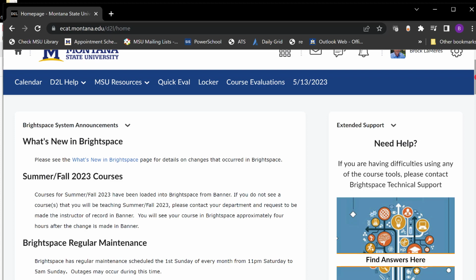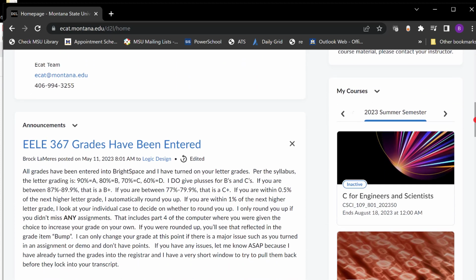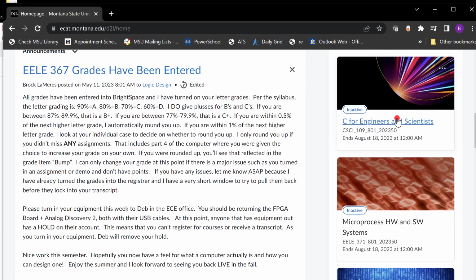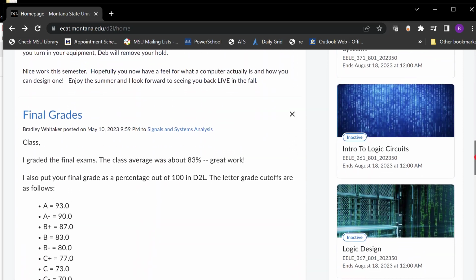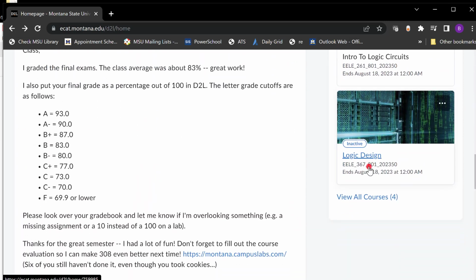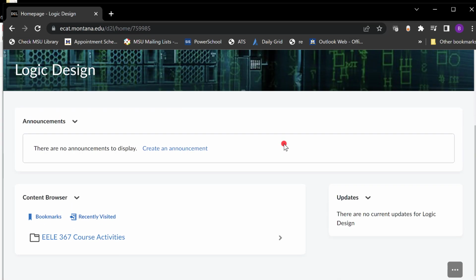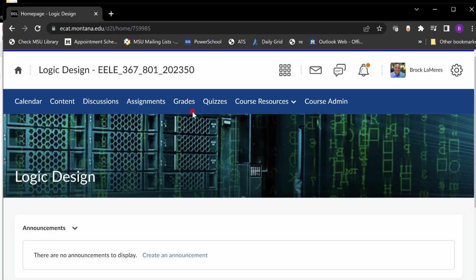You're going to go down on the bottom right and you're going to see this My Courses widget. Go ahead and scroll to 2023 summer session, and then you'll see all the courses you're enrolled in. When you scroll down, you'll see Logic Design, EELE 367. Our section is 801, meaning it's an online class, and then it's 2023 the year, and 50 means summer. Click on that and that brings you to Logic Design. So you see our landing page right here.